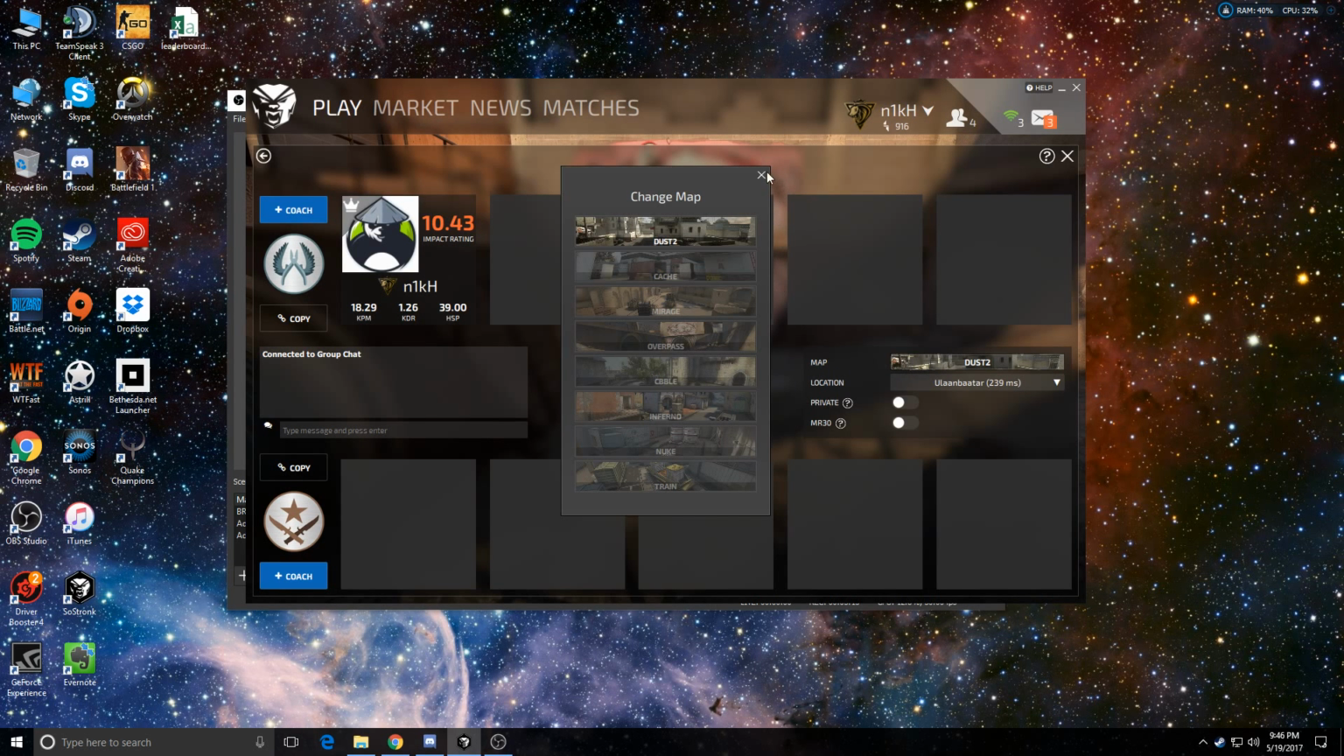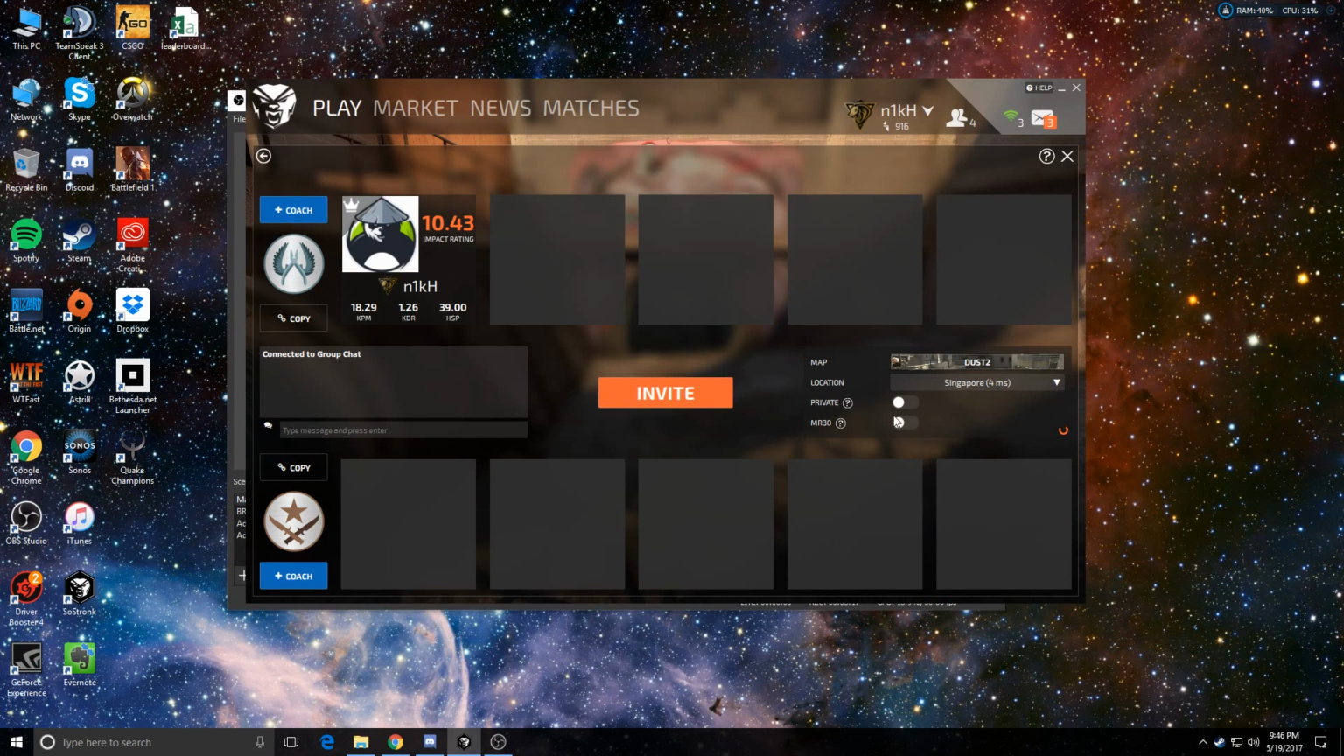Of course, choose a map, choose a server. Now, there's two additional features that weren't available before, which is private. As you can see, this will disable GOTV and demos will not be recorded. The MR30 means that you will play the full 30 rounds despite reaching 15 or 16 rounds in each half. So you can switch this on or switch this off.